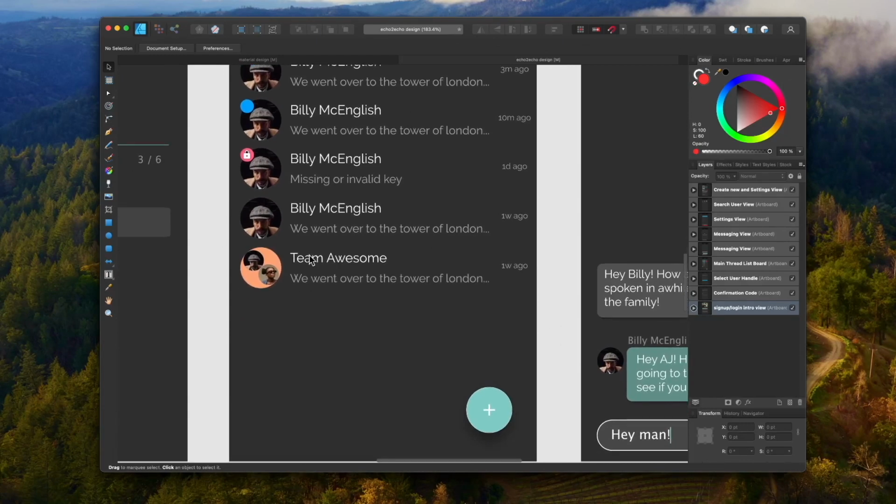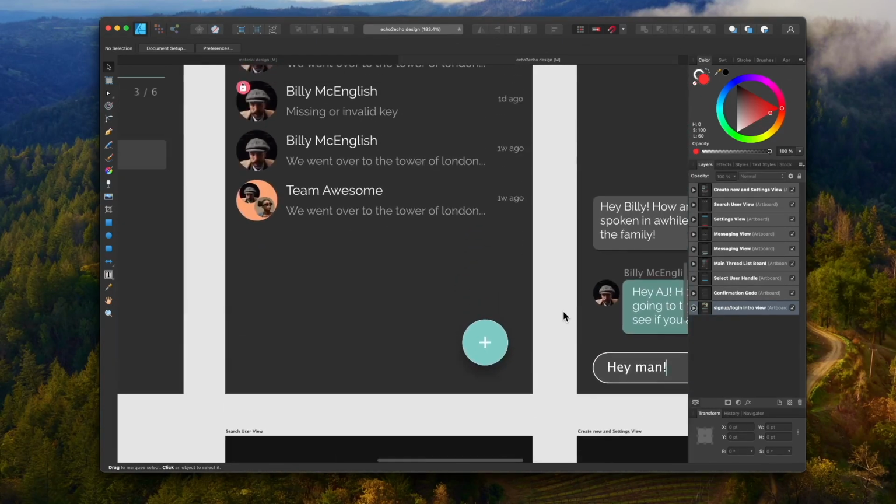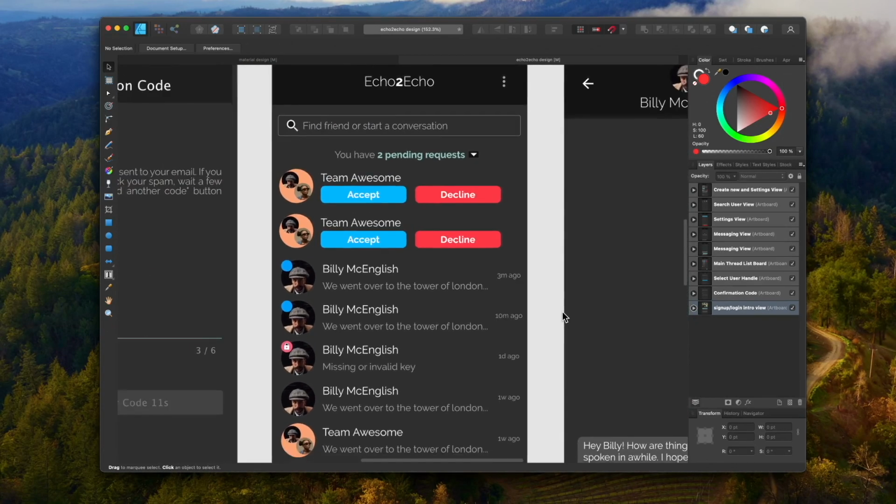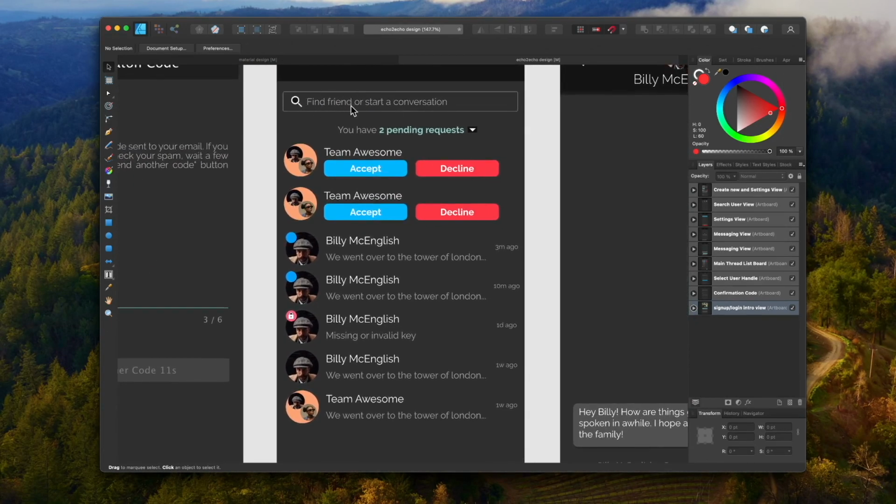And then we have groups. I didn't really know how to handle the names for now, so I'll kind of show you in the settings what that might look like. And then we have this at the top, find friend or start conversation.